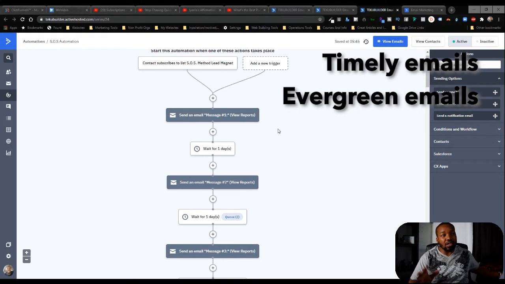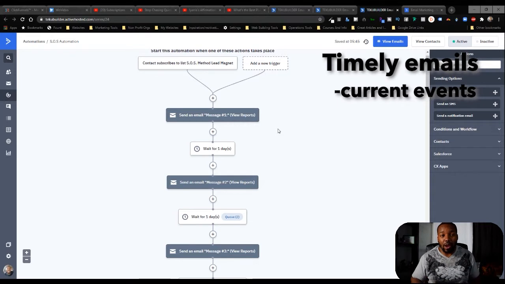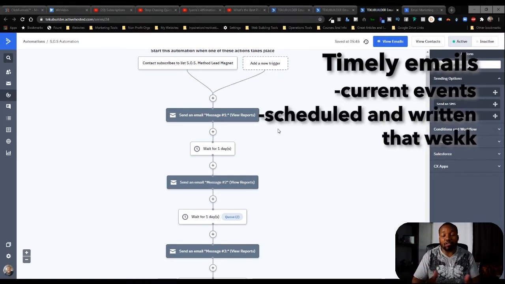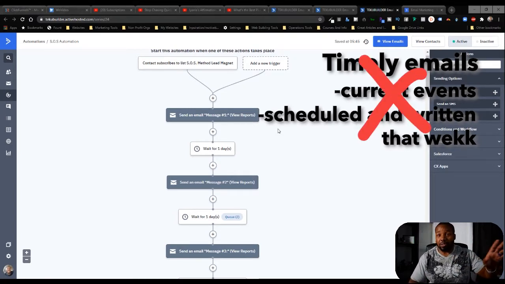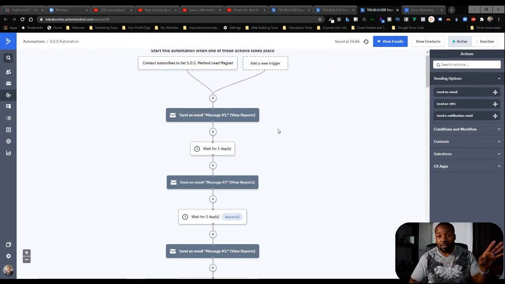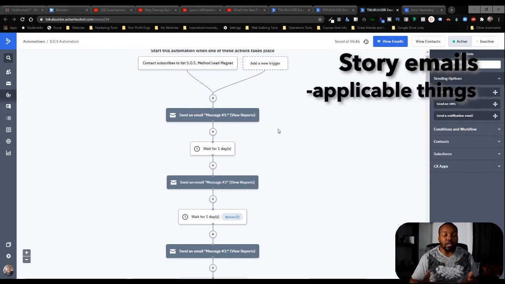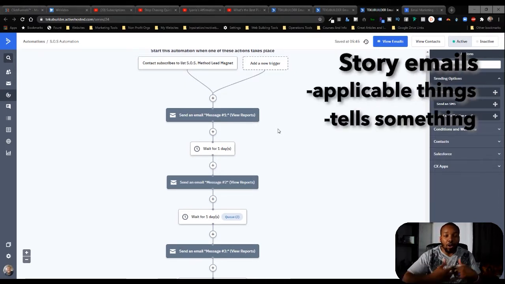The timely email is more current event based. I'm talking about something that happens today, so I'll schedule that for the week, or I'll type it up that day. Those wouldn't really fit in this automation because they're not good 365, 24/7. They're timely, current events. Those will never go into this. What goes into this are stories, things that will always apply, stories I can always tell, emails I can always send out.